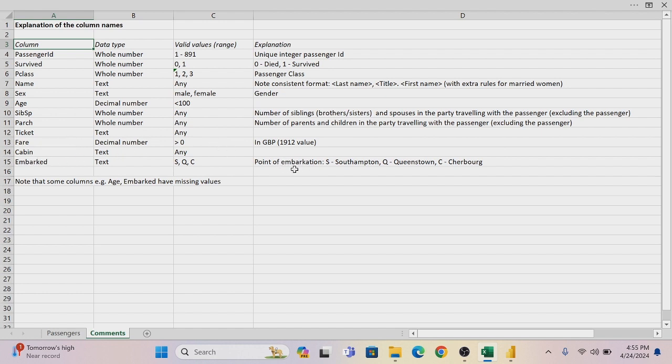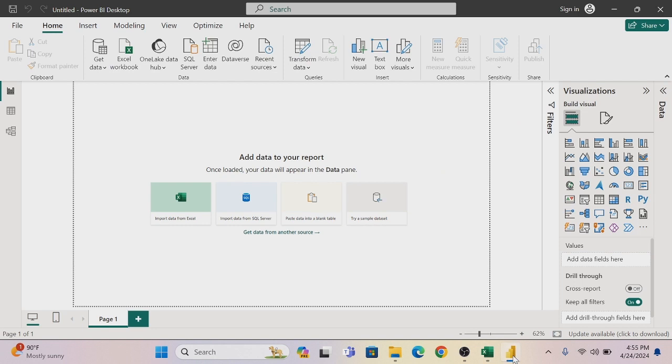Embarked means the point of embarkation. S stands for Southampton, Q stands for Queenstown, and C stands for Cherbourg. Also note that some columns, the age and cabin, have missing values. If we have missing values, we have to fill them. So now we know about the dictionary of the dataset. Let's jump right into it and start our analysis.